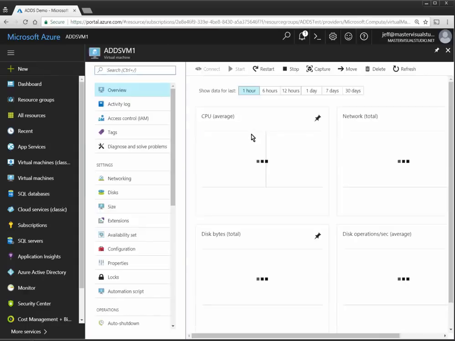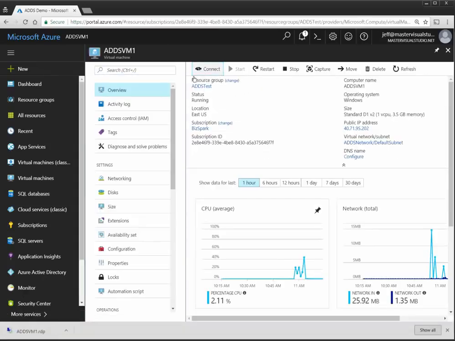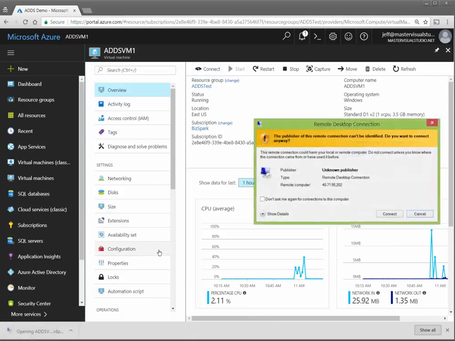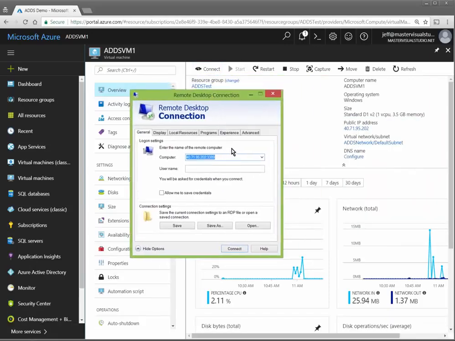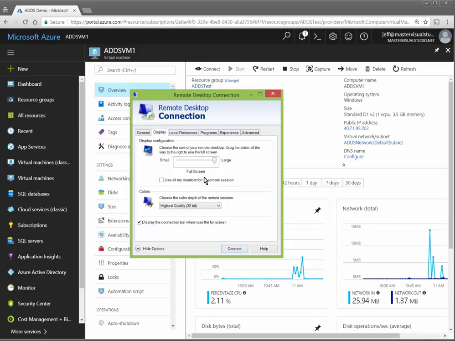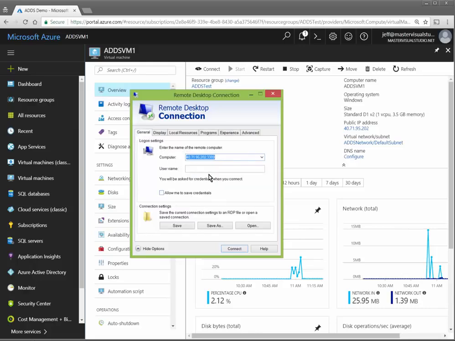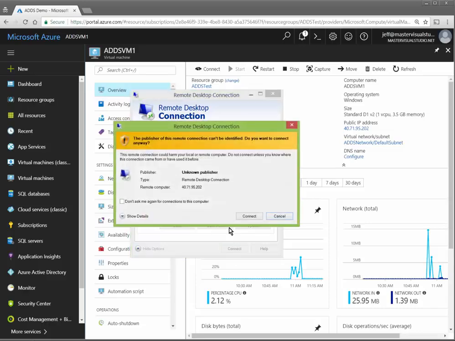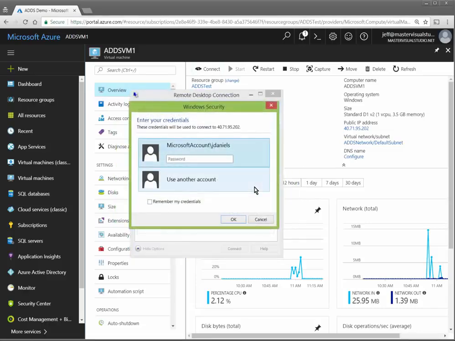So if we go over to VM1 and we'll connect to it. So once you download the connection profile for this remote desktop, you can go in and change some of this. I'm just going to change the display to bring it out of full screen so it's easier for us to see. And that all looks good. And again, this was the account that we created when we made the VM. This is not the domain account.